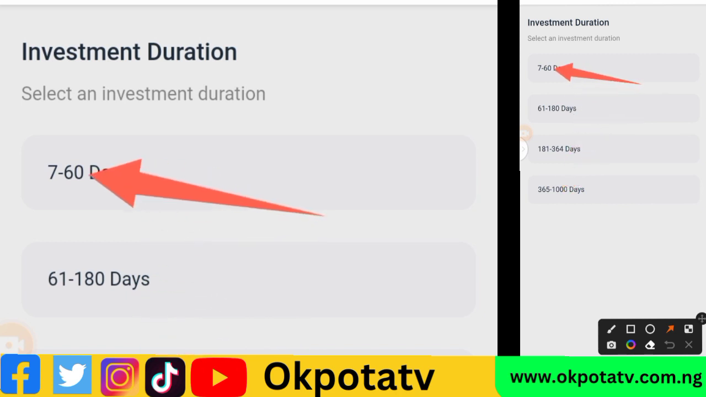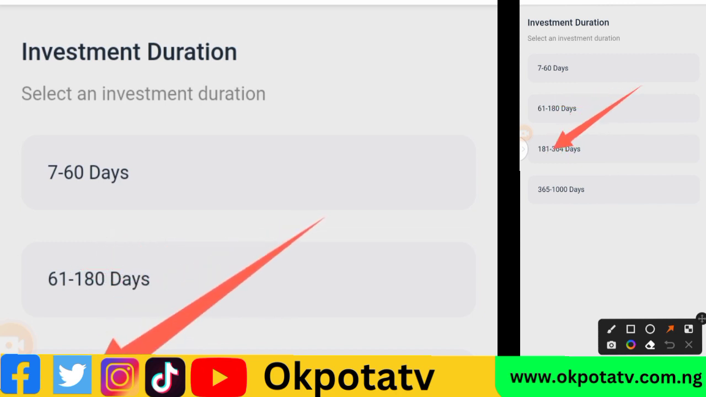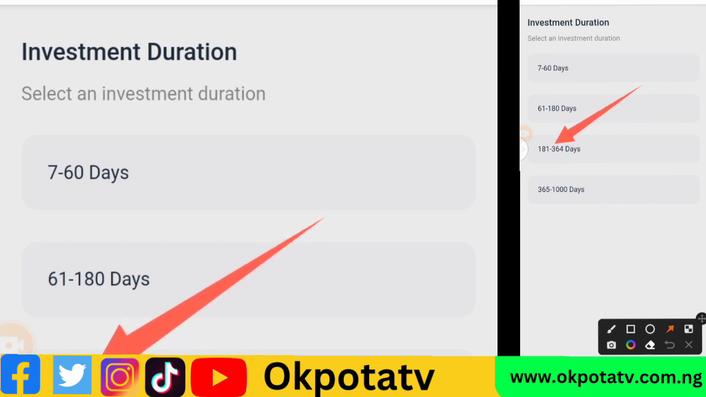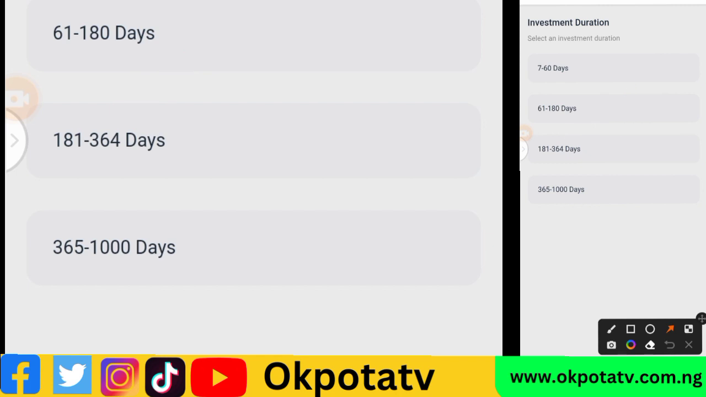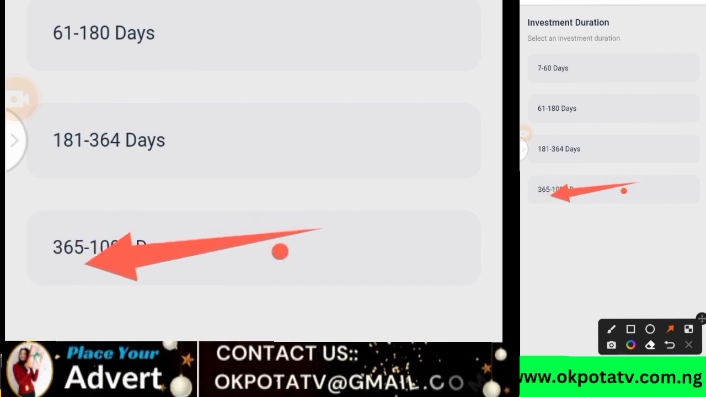Once you make the fixed deposit, if you choose 7 days, maybe you select 7 days, it means that the 7 days must be reached before you can collect the money. If you make the fixed deposit of 61 days, that 61 days must be reached before you can withdraw the money back. If you make the fixed deposit of 181 days, that 181 days must be reached before you can withdraw the money back. Also, if you make the fixed deposit of 365 days, that 365 days must be reached before you can withdraw your money back.